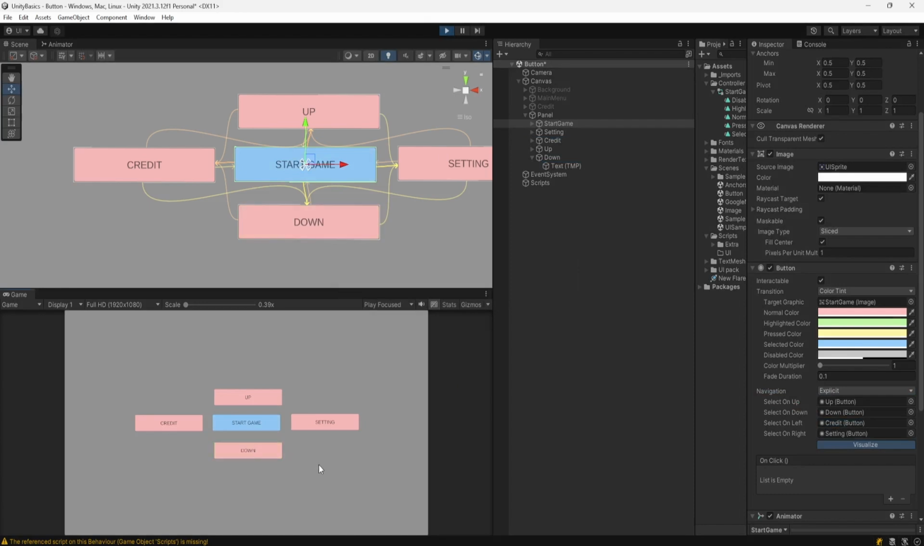Select the button now and press the up arrow. It's going up because here it is up, and if I press the down arrow, now it's going down because it's down. And again from the center, if I go right side, it's going to settings, and if I go left side, it's going to credit. Yeah, good, that's all working.